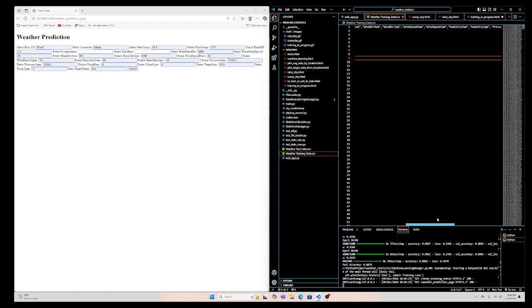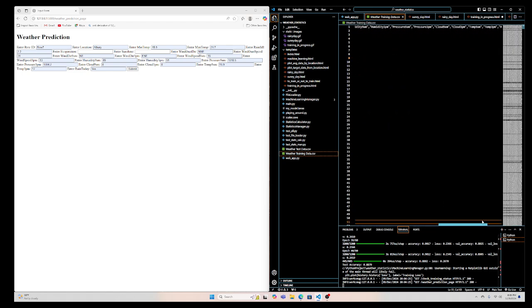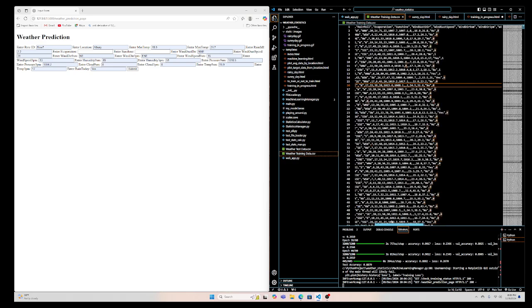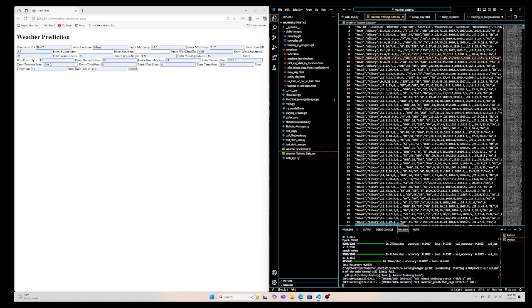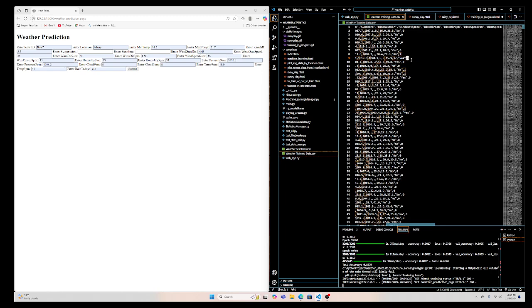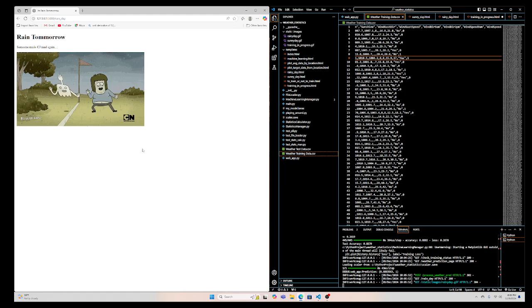So since row 7 says that it is going to rain tomorrow, we would expect the machine learning to predict that it's going to rain tomorrow. So if we click that, see, we get a nice GIF of Muscle Man and High Five Ghost, also from Regular Show, dancing in the rain, and another reference to Regular Show up here. So just, it's going to rain tomorrow.